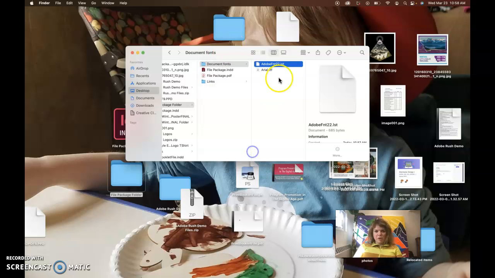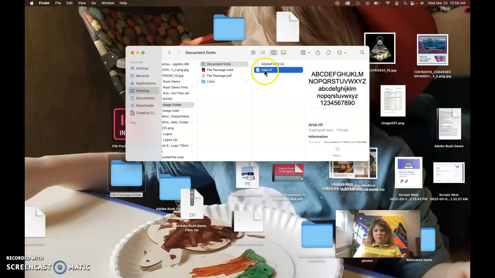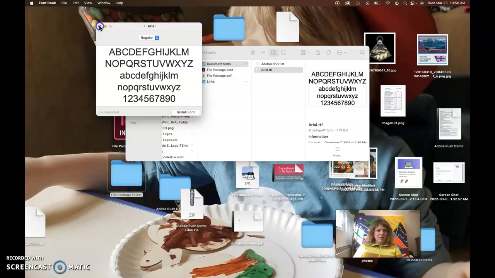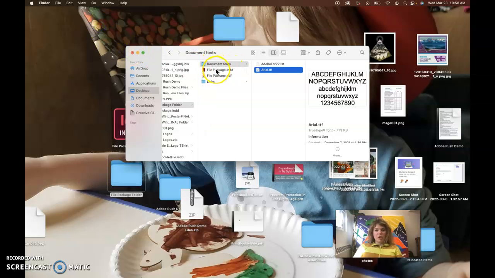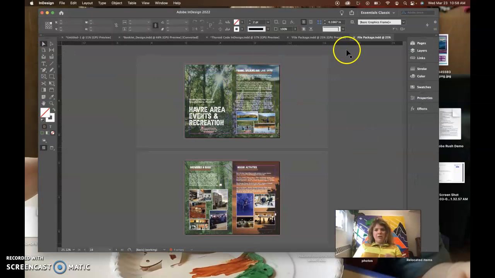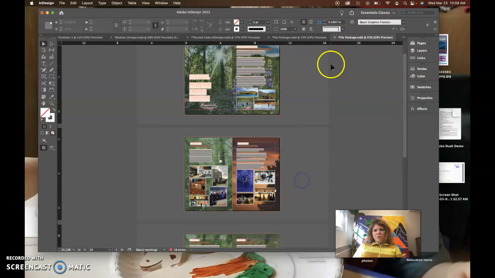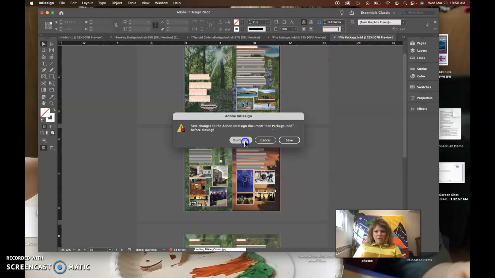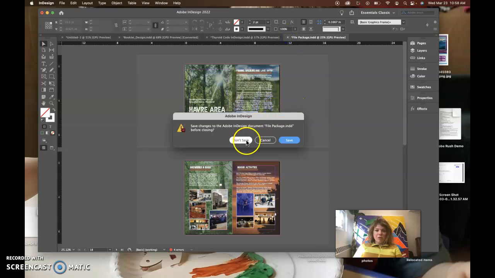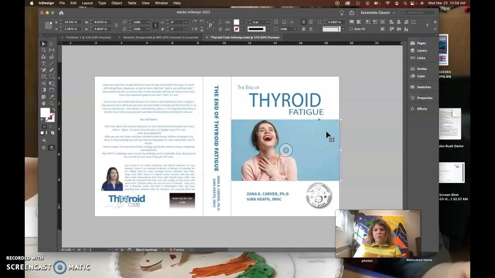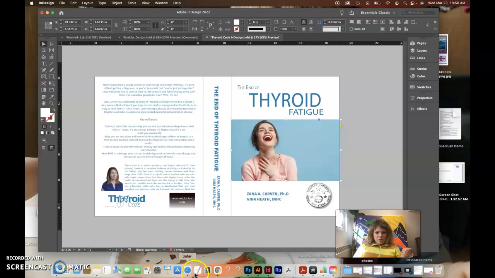I don't know why this is happening. Probably because I already have them installed maybe, but you can install fonts so that you're not missing fonts when you go to actually open up the InDesign file. So she's got some errors in this file. I think there's a few things that need to be fixed. But anyway, that's how you would do a file package. So when you turn in your final for this on Sunday, just make sure to do that file package.